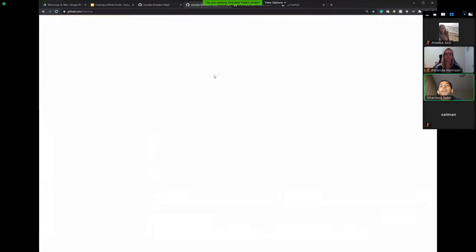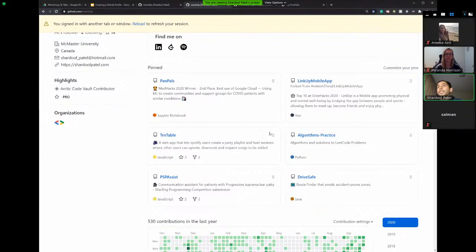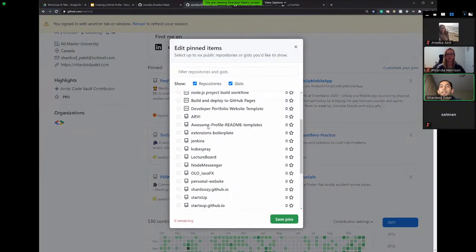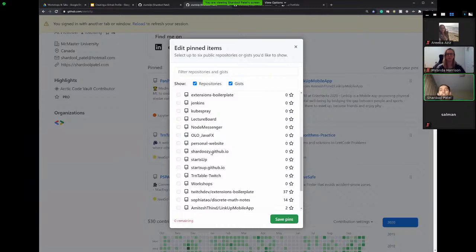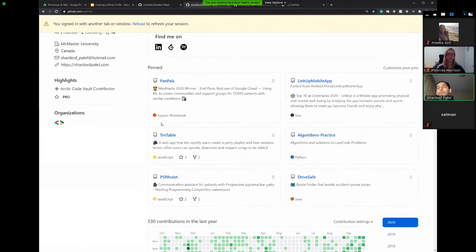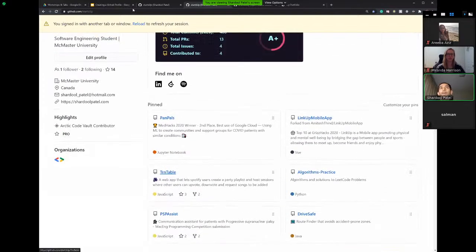Once you have a lot of repositories, GitHub also allows you to customize your pins. It only lets you show 6 repositories, but you can go on here, customize, and select the best ones that you think represent your technical skills, up to 6 or even fewer if you want. That's pretty much it for repositories. This is a crucial part of your GitHub profile, and you do want to make sure that you highlight your best work on your main profile.